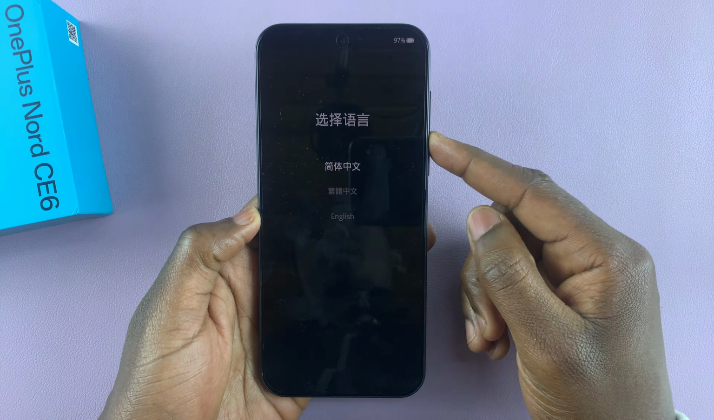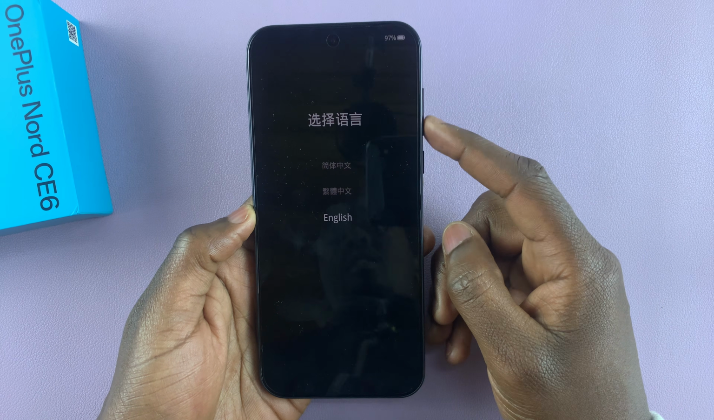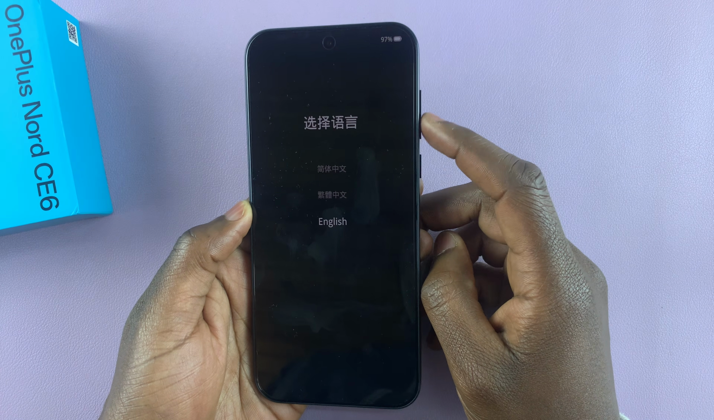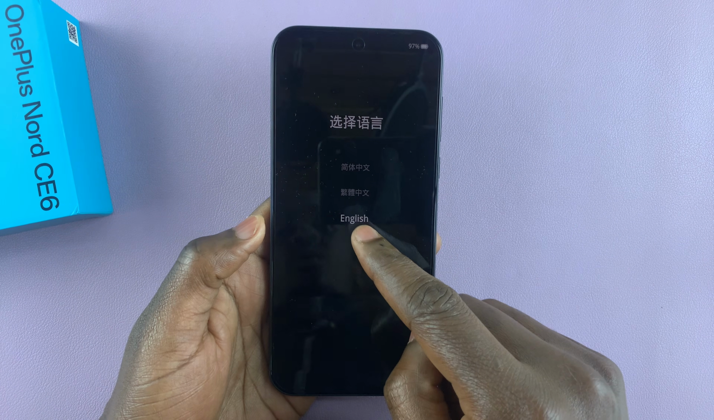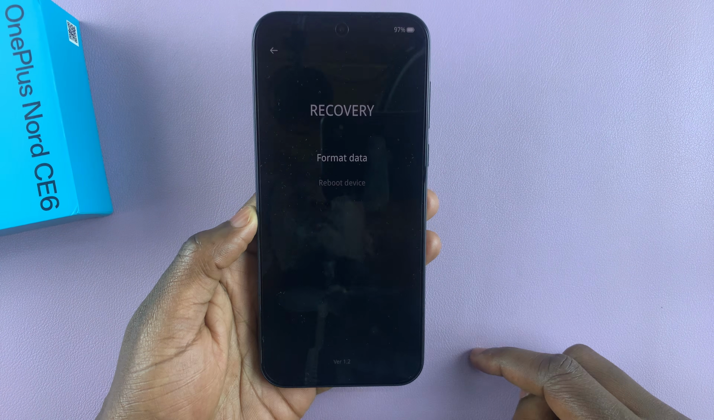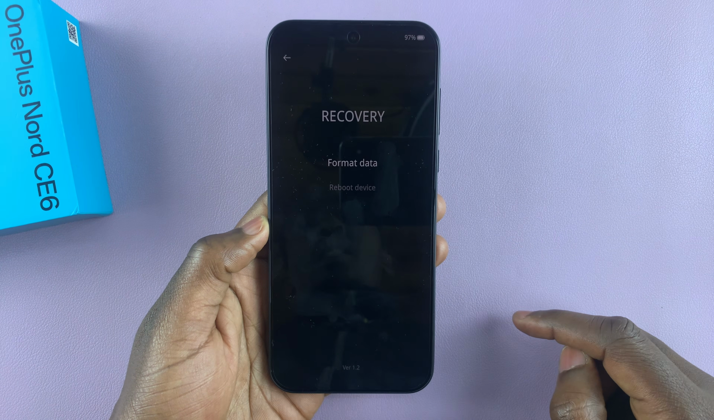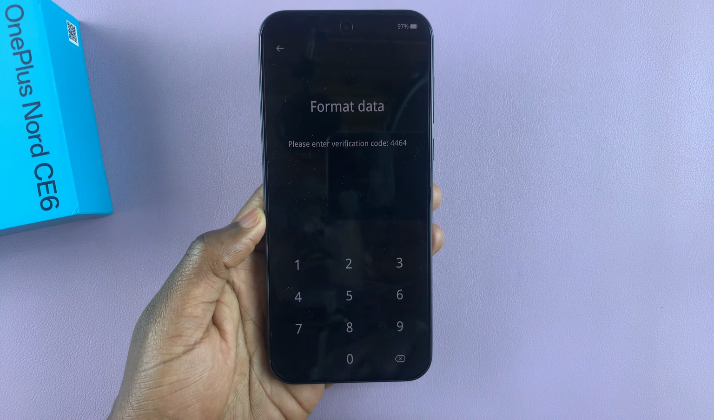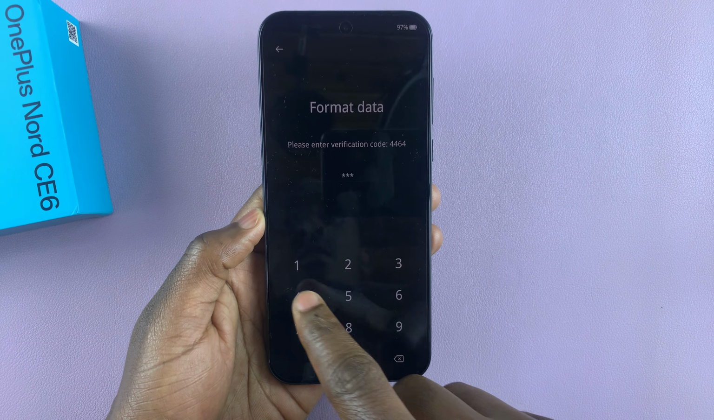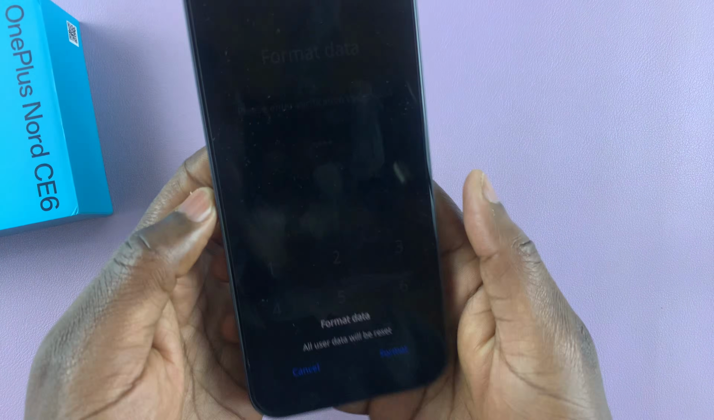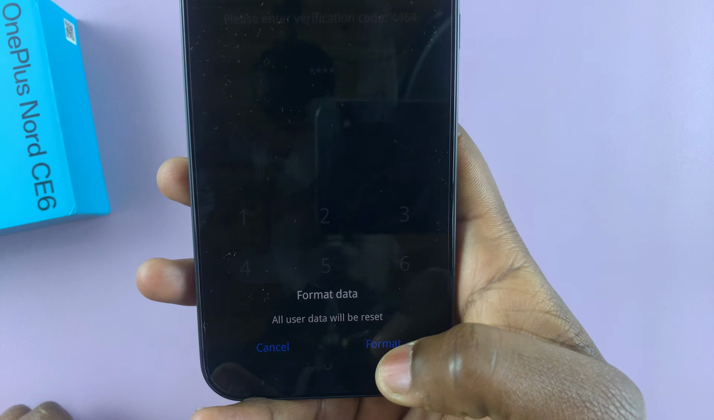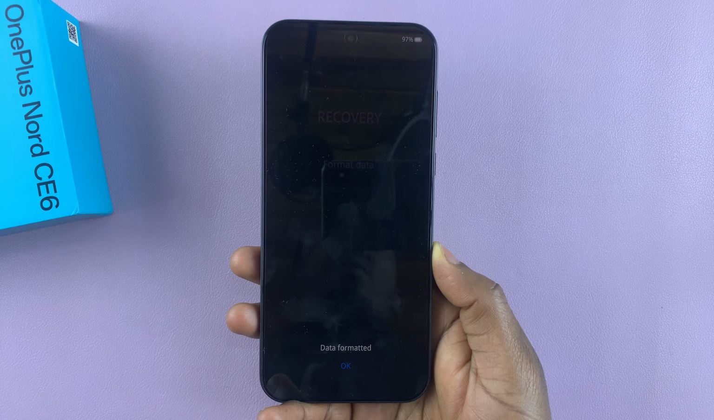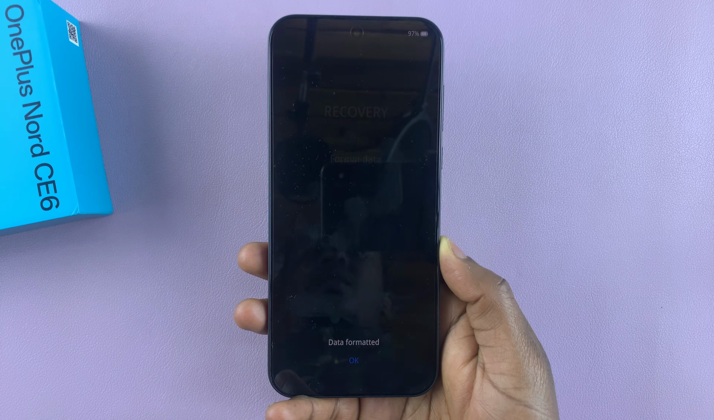or you can still use the side keys to navigate, and the volume buttons to navigate, and the side key to select. So select your language, and then here you'll be prompted to format your data. So simply select format data and enter the code that is going to be provided there. So once you enter it, you're going to see this menu. And in this menu, simply select format, and the data is going to be wiped from your OnePlus Nord CE6.